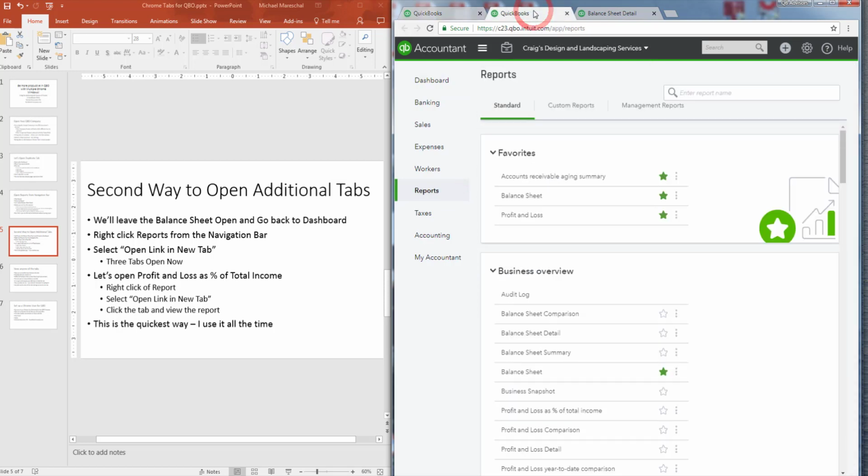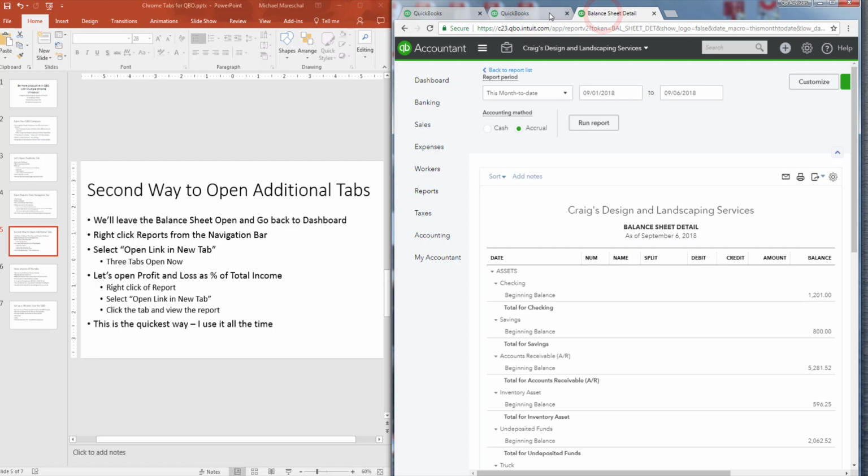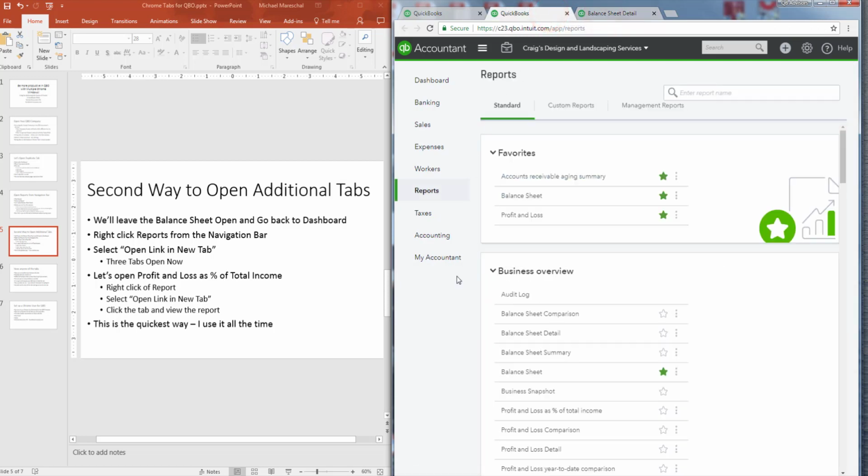And so there's our new tab. There's our balance sheet still open. You can have as many of these open as you want, by the way. Then let's take a look at profit and loss, the percentages of total. So let's right-click, and you can open it in a new tab. So now we've got four tabs.